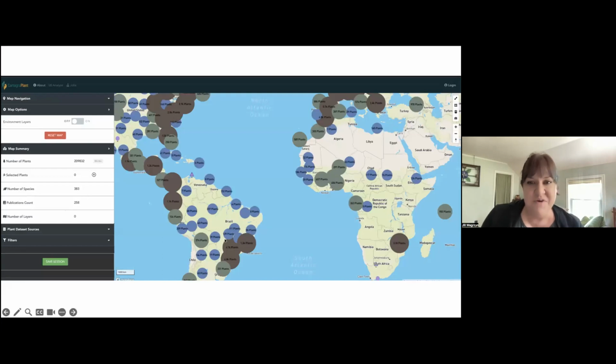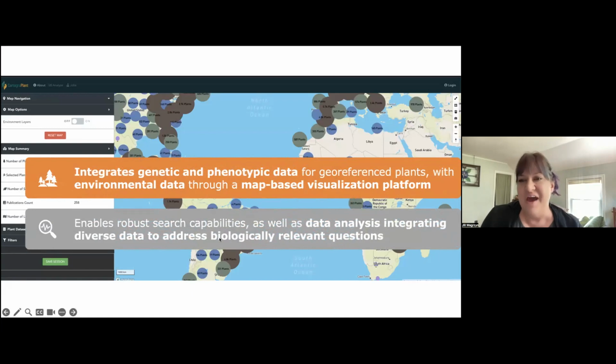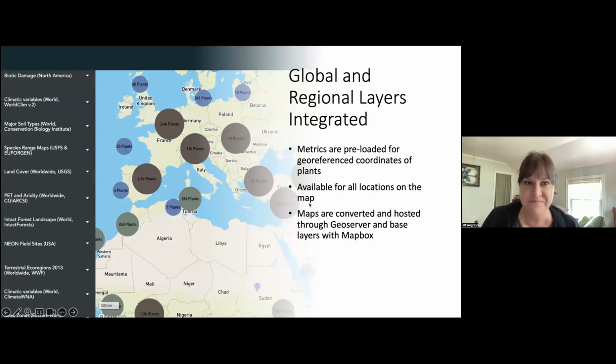And so here's a view of what CartograPlant looks like when you arrive. The goal of CartograPlant is essentially to integrate genetic and phenotypic data for geo-referenced plants through a map-based visualization environment, and we're integrating all of this with environmental data. The secondary goal is to provide search capabilities as well as data analysis capabilities for all this diverse data so that you can actually ask biologically relevant questions in this framework.